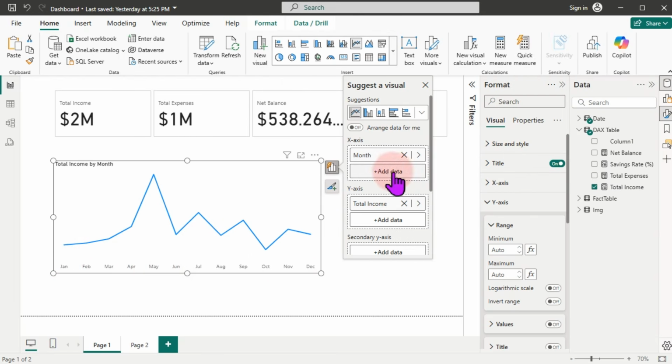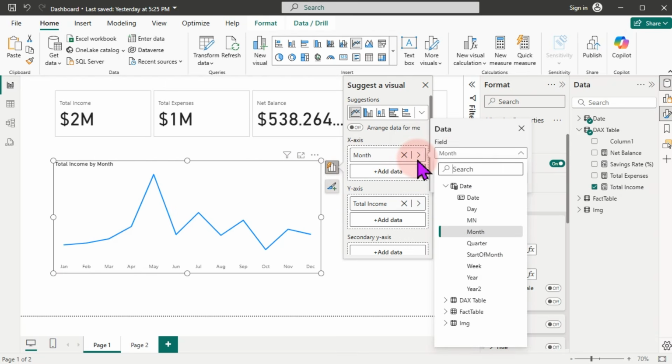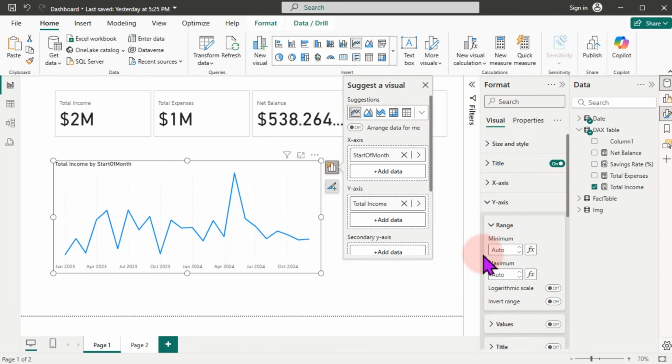So what if I change this to start of month? Go over here and select start of month. So we have something different. The zigzag of the chart is now the main thing here. The main thing here is that we are looking at 2 years of data. If you have 5 years of data, the 5 years of data will be shown to you.